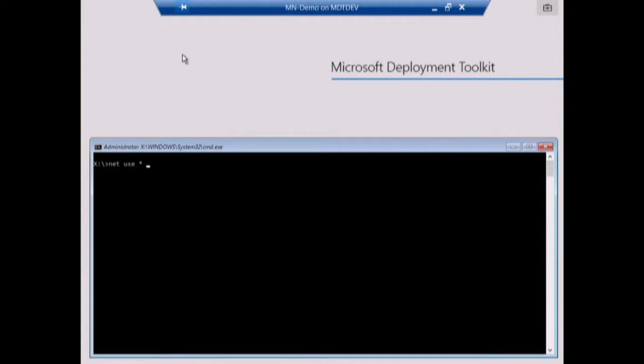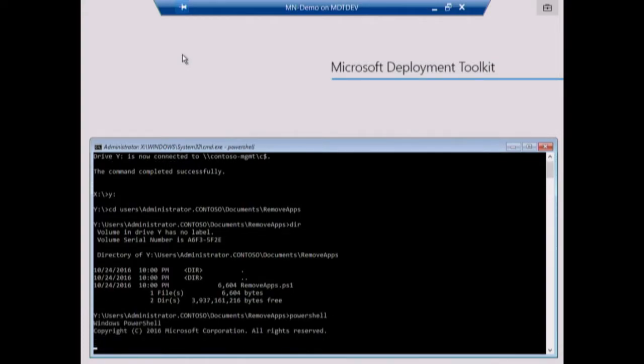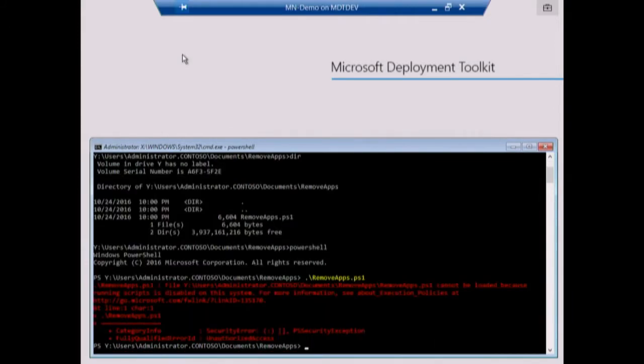So if I map a drive back to my server where I placed that script, I can just go into PowerShell and run the script. So remember, I said by default it removes all the applications, and of course it says execution policy needs to be enabled.